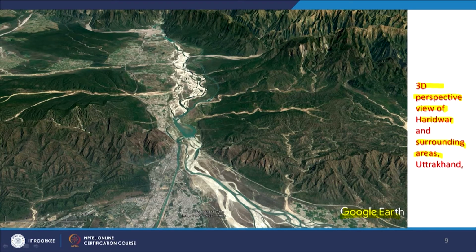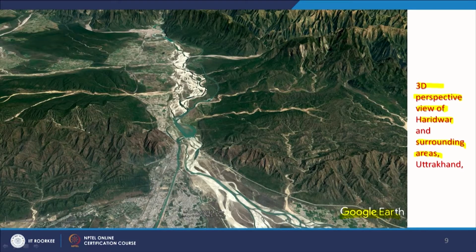Now, why prepare these 3D perspective views by using our own data sets on a GIS platform, or use this Google Earth platform for 3D perspective? The main purpose here is to study the terrain, landforms of the terrain, characteristics of the terrain, and get a feeling of the terrain if I am going to visit that area.